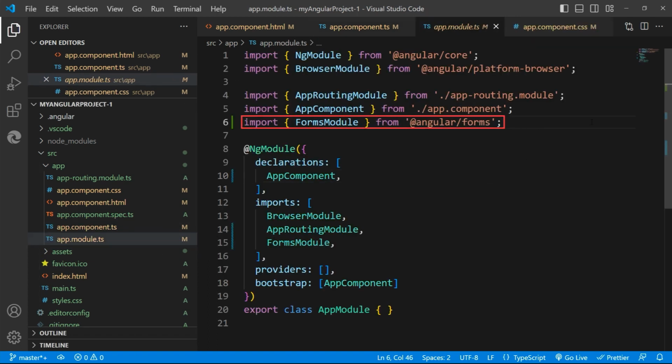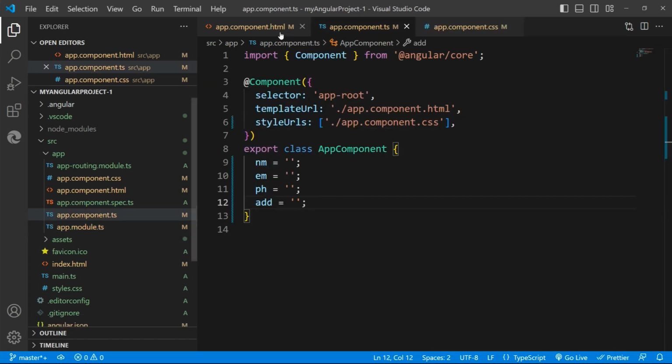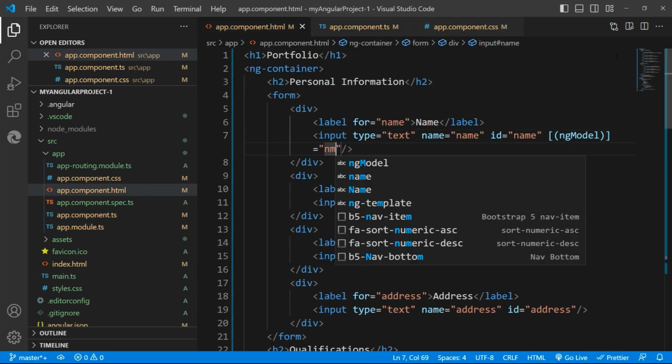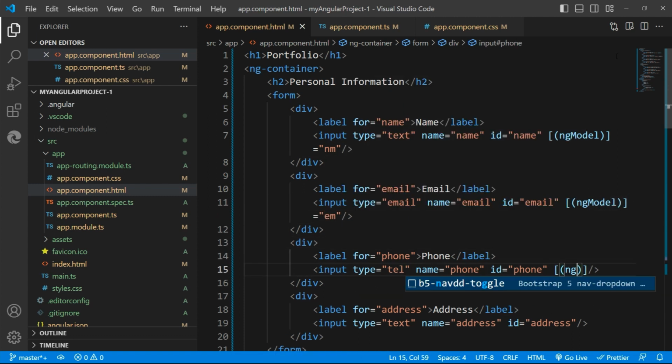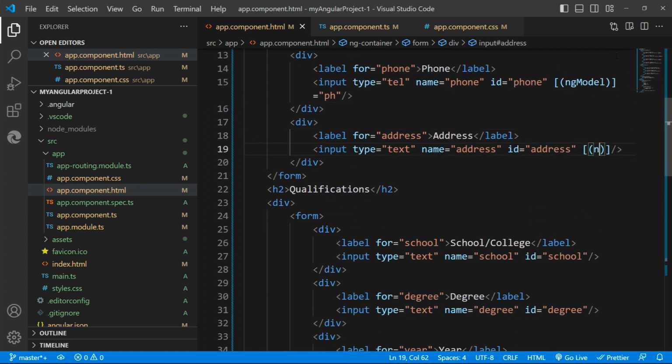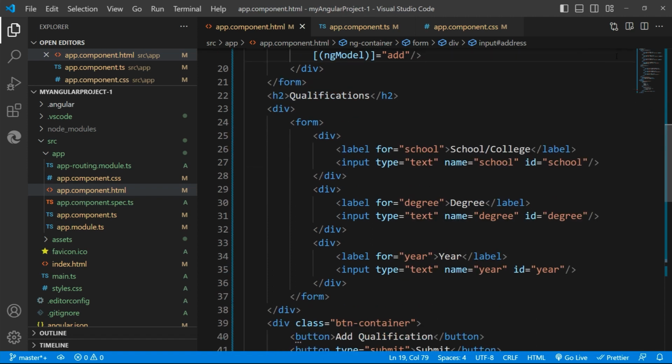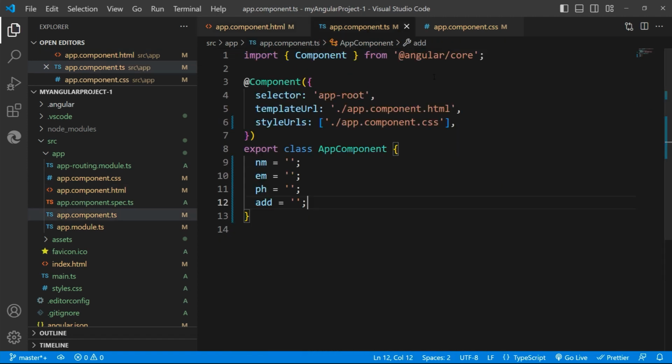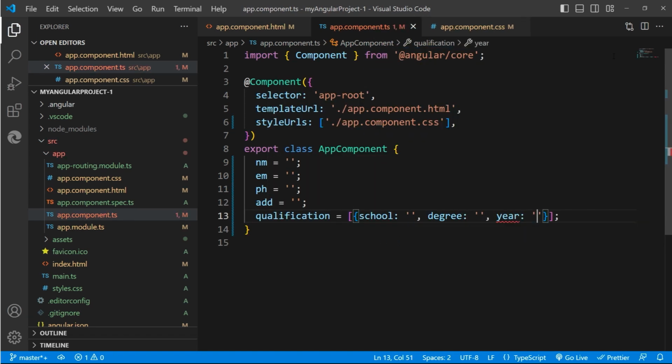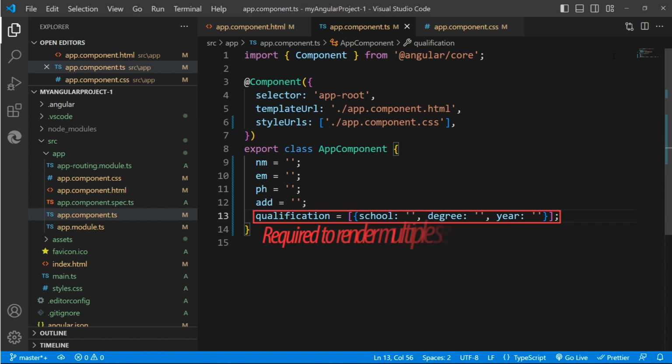I've already imported the form module, so let's just give the ngModel in the respective input fields and corresponding variable values. Same thing we want for qualification, so I'll just create an array of objects named qualification with the properties school, degree, and year. We need an array here because we are rendering multiple sets of input fields for the user's qualifications. That's why we need an array, keeping them empty as they are to be filled by users.